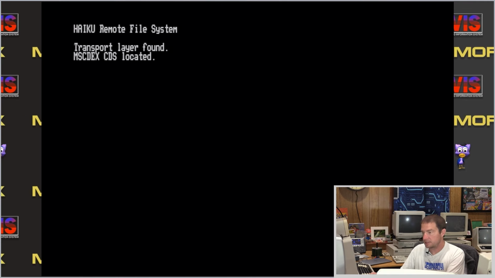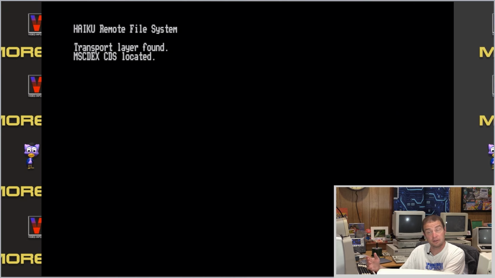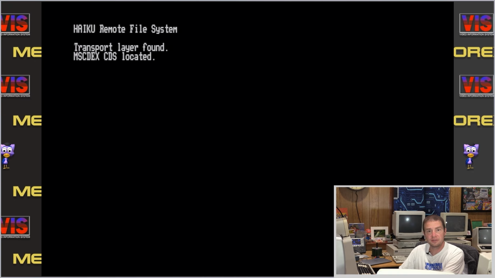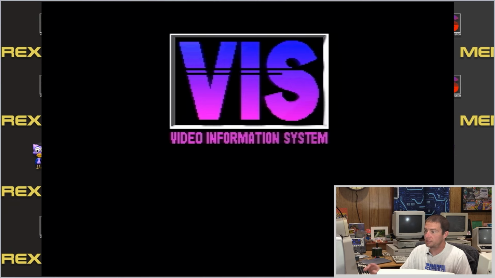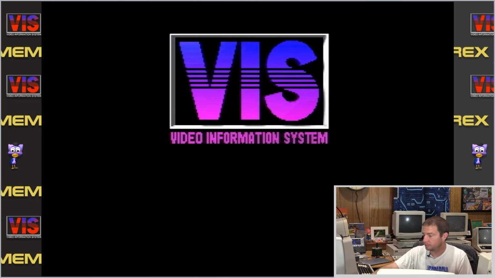Now over at the VIS, you can see I've got the Haiku file system and transport layer found screen up. MSCDX extensions are loaded. So I'm going to Control-Alt-Del this thing. I've got a keyboard connected. And now it should find the server over on the 4833. It just did. It's booting. And I should get the insert disk or cartridge prompt.